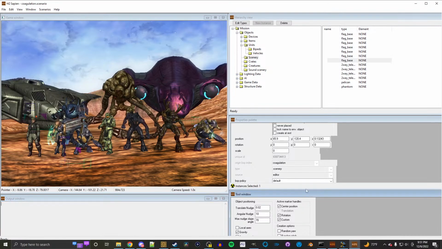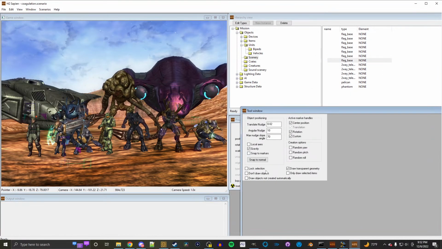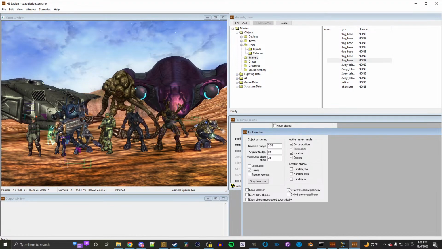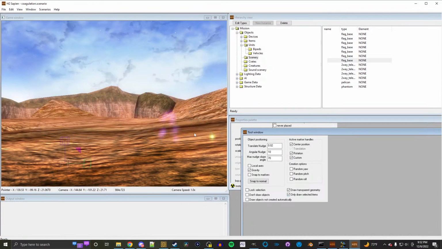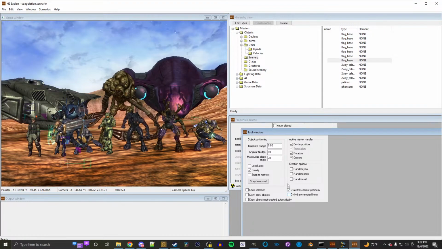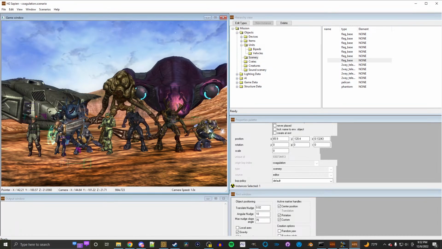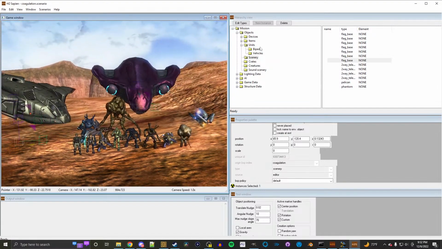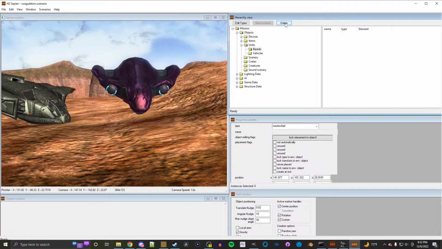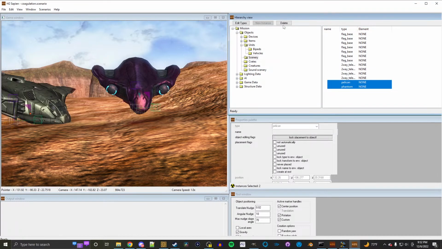And then the tool window, again, you won't really use this much, but it gives you some other functionality. I mainly use this box right here called only draw selected items. When you select that, it basically hides everything except what you have selected in hierarchy view. I mainly use this for going through trigger volume stuff, but don't worry about that. So those are the 5 windows. In fact, I'm going to delete all of these units here since I don't need them at the moment. These are scenery versions of the Pelican and Phantom.